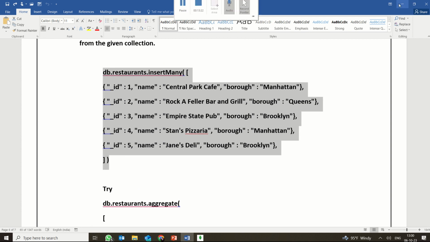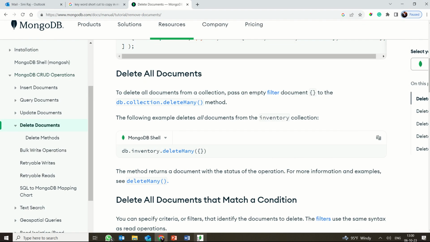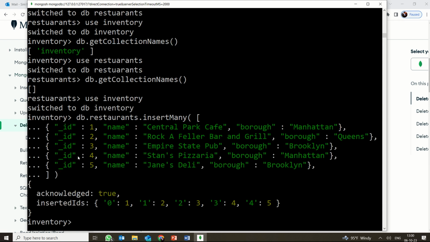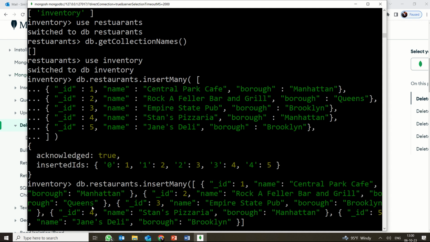So I am going to use this restaurants. What I will do is that I am in the inventory DB. In that I am going to create a new collection called restaurants.